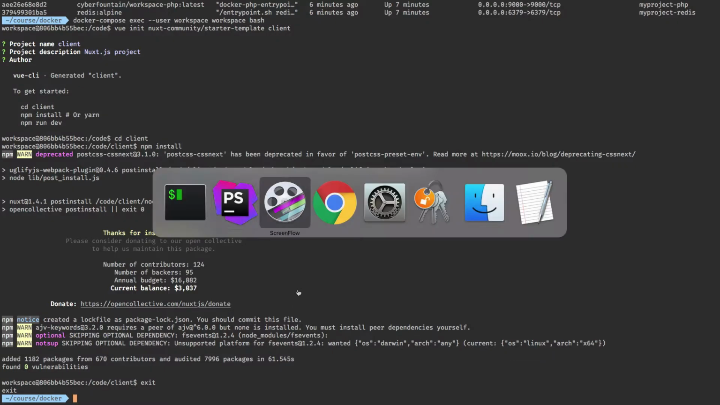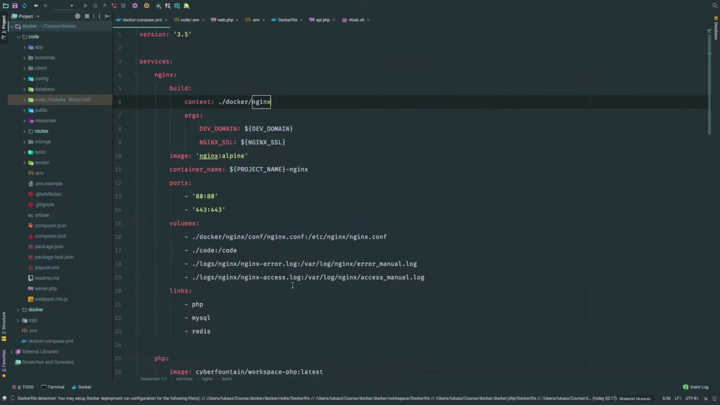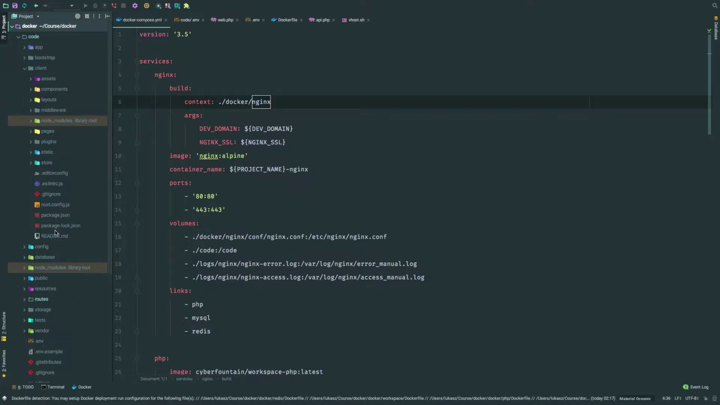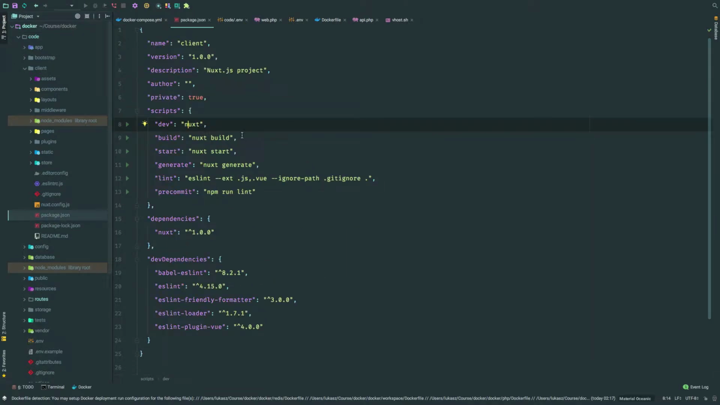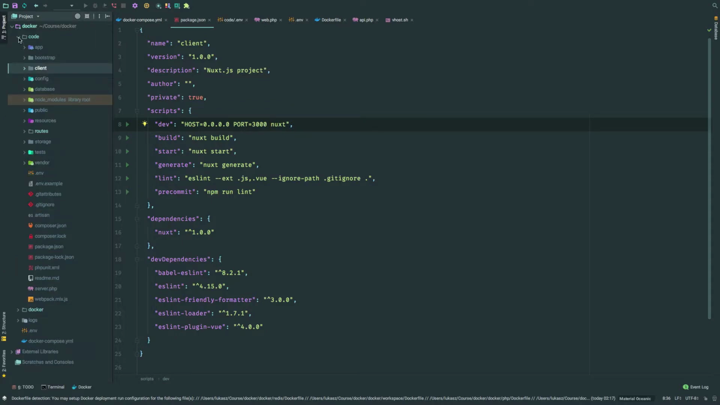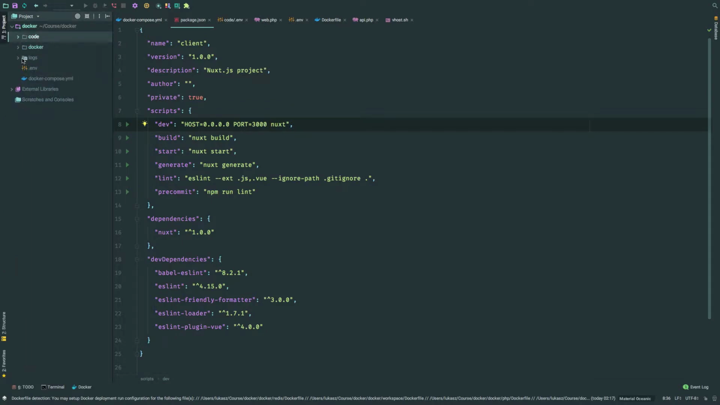Okay, let's go back to our code editor, and what we're gonna do in our code base, we're gonna look for our client and package.json, which is gonna do host equal to 0.0.0.0, and our port is going to be 3000. So that will allow us to start application. Okay, good. Now what we can do, we can adjust virtual host for Nginx. So let me quickly do that.